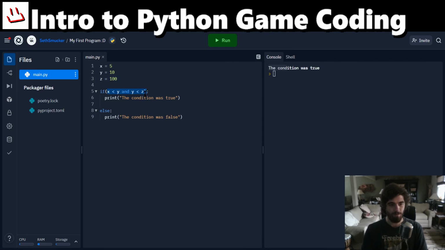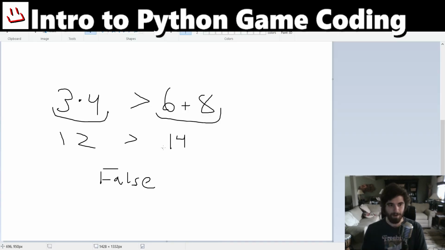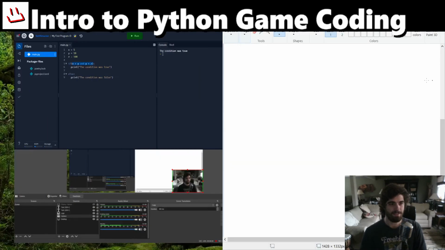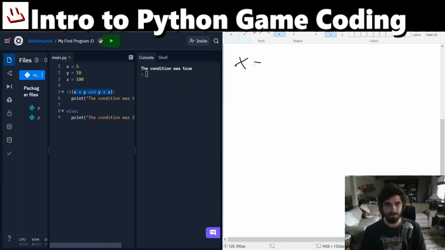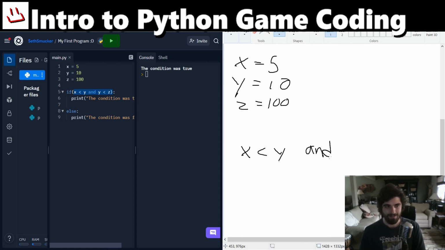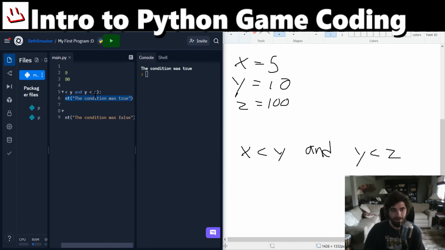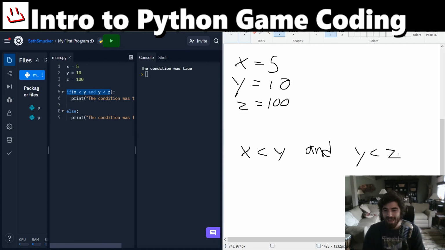We have x, y, and z, okay? X equals 5, y equals 10, z equals 100. And we want to see if x is less than y and y is less than z. We only want this line to print out if this entire thing is true. If both y is greater than x and z is greater than y, okay?